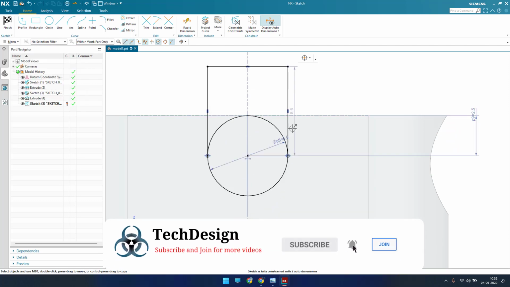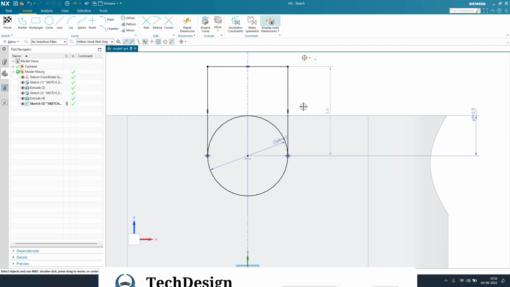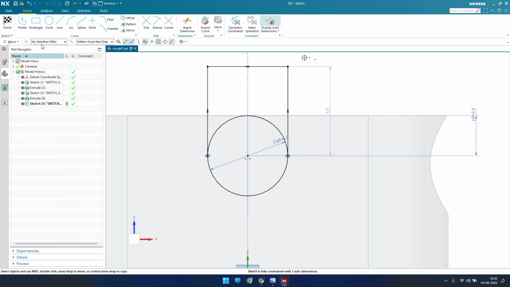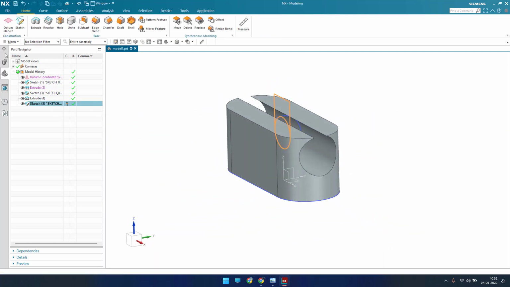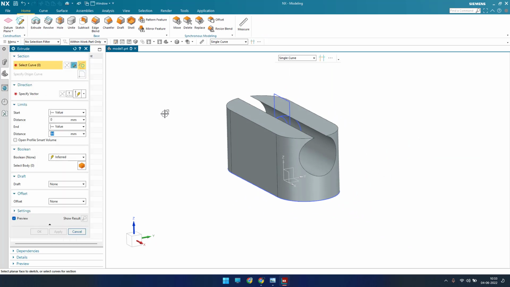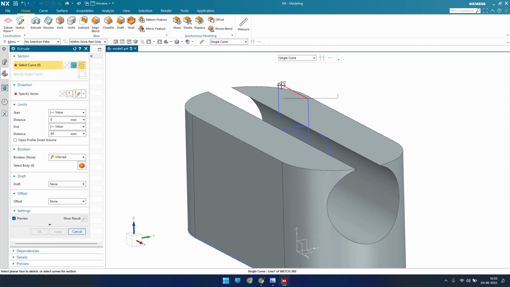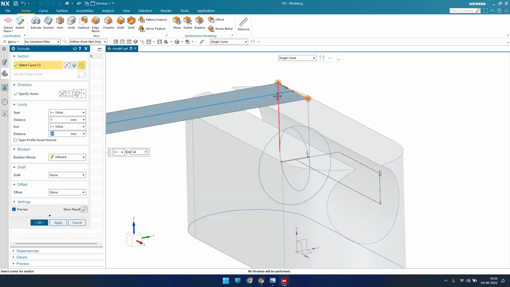Okay, so now this distance is not required, since we are removing the material. Either you can trim this extra line, or else we can keep it as it is and just finish the sketch. Now go to extrude, and it should be a single curve, so let me select the curve. This is the curve which I am going to select now.